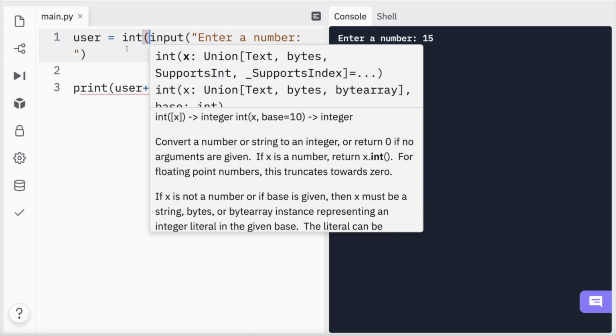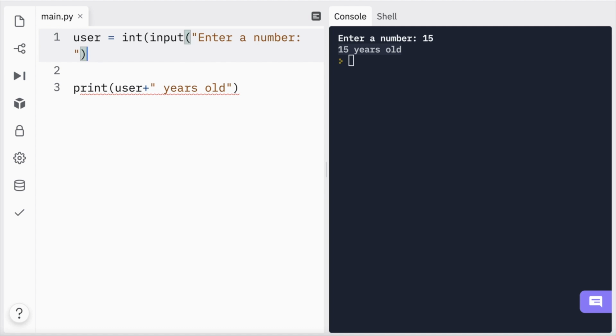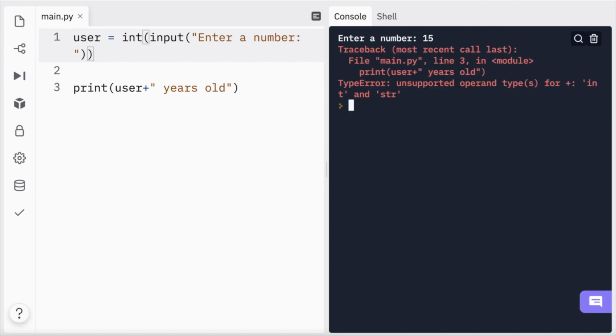If we used an int or float typecast, you see that it will give us an error, as it treats it exactly like an int or float.